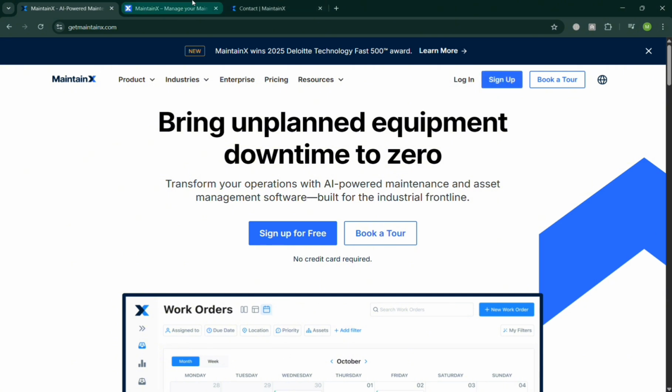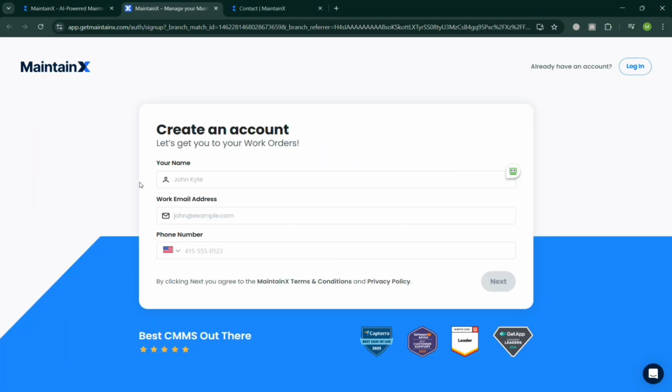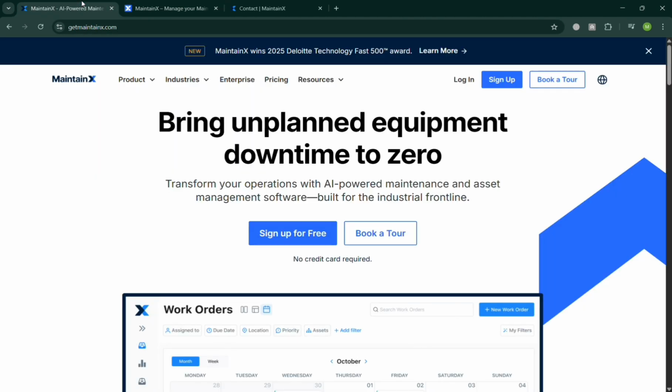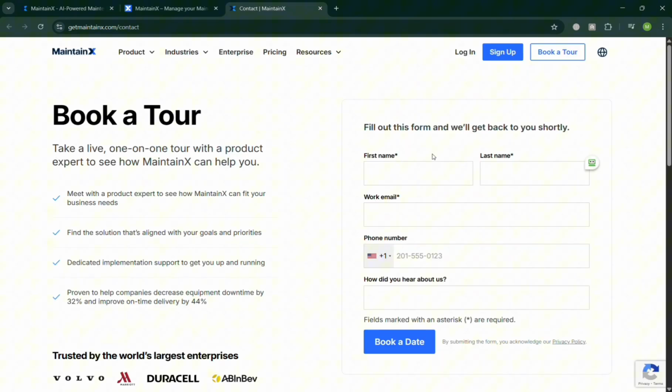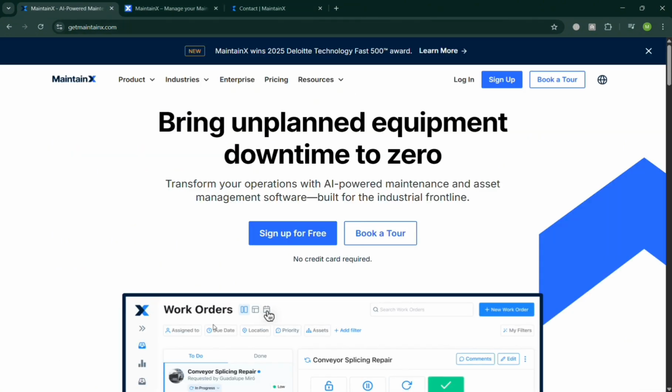So from here, to create an account, you can click the sign up button, or you can simply enter here your name, your working email address, and your phone number. And after that, just choose the right plan for you. However, since I'm not able to sign in, I'm just going to explore the overview here, including how you can start booking a tour. All you need to do is simply fill out the required information, and that includes your first name, your last name, your working email, phone number, and many more.